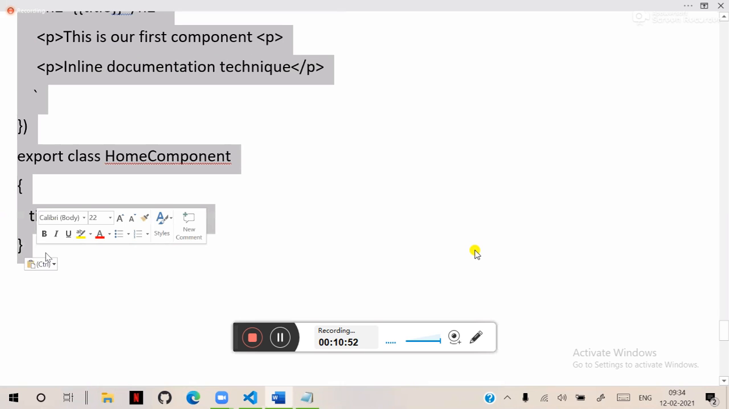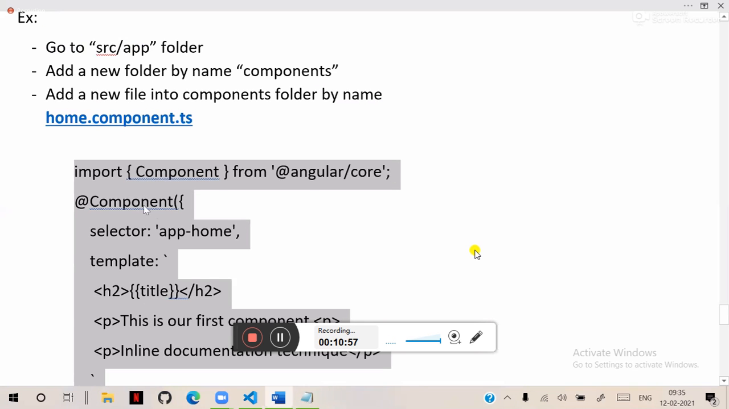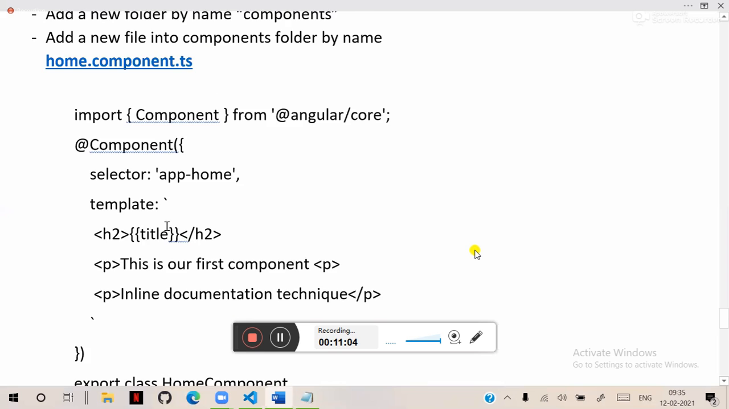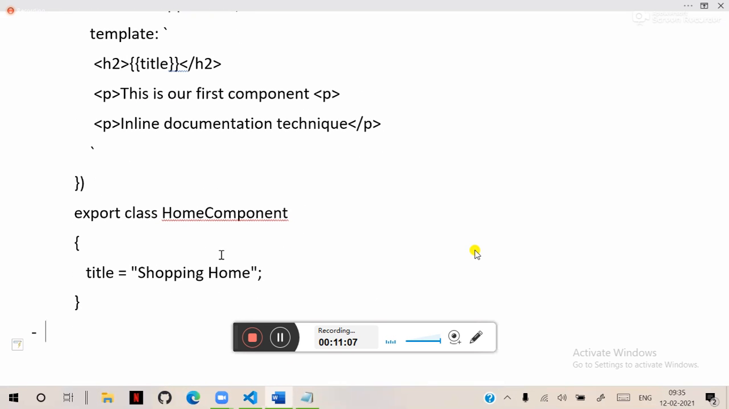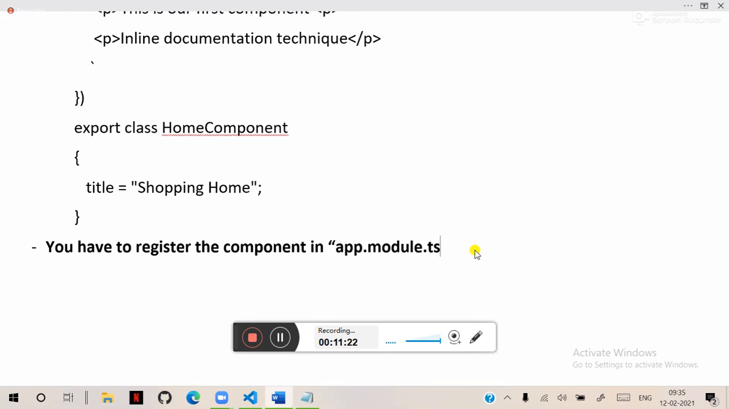After writing this, your component is not yet ready. After designing the component, you have to register it. That means components are not ready to use until you register the component in app.module.ts.